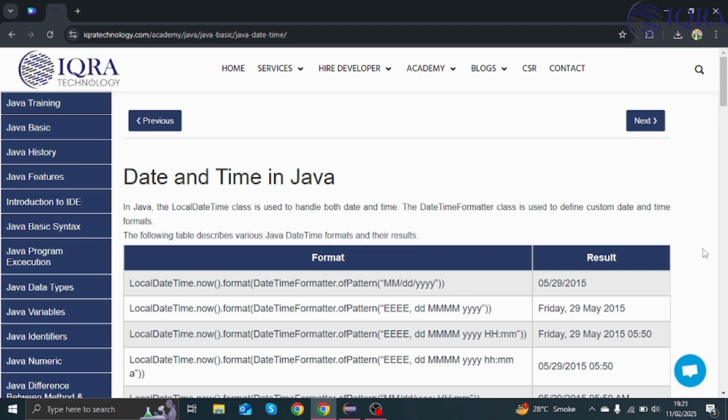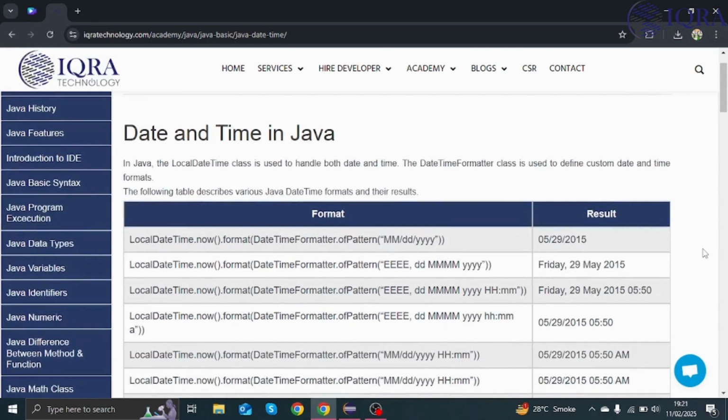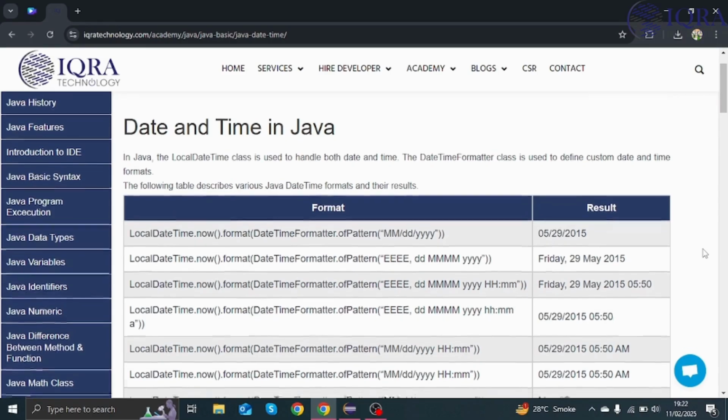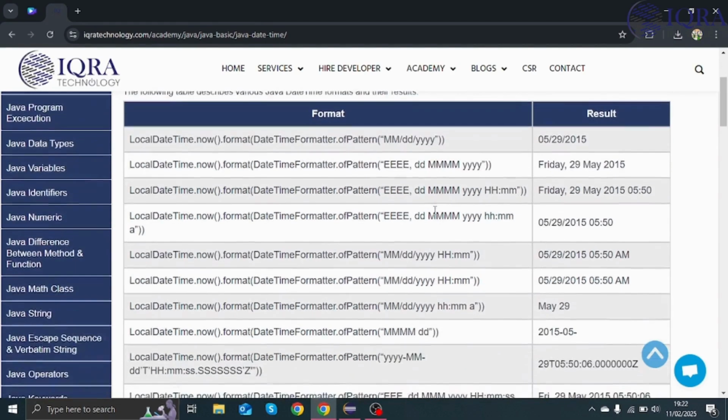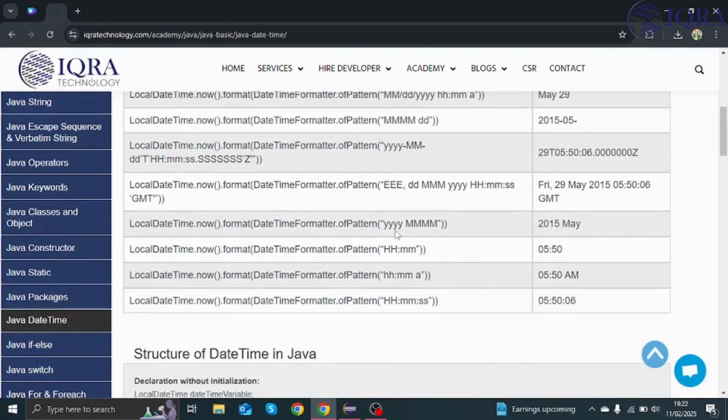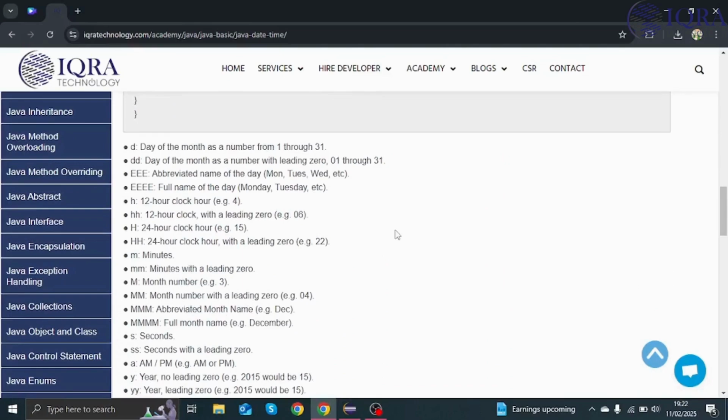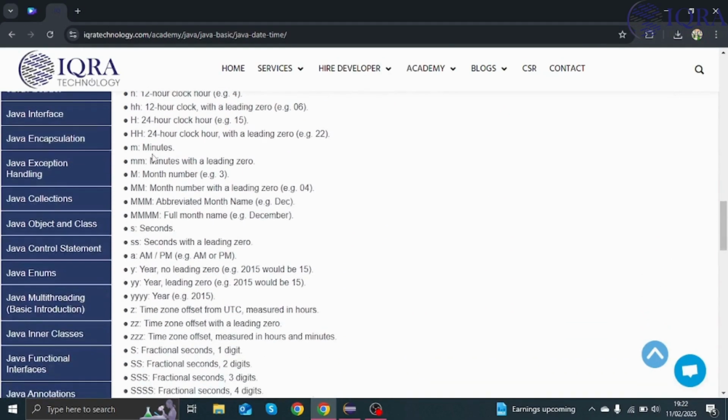Here you can see the following table describes the various Java date and time formats and their results. So here you can understand what formats are used in Java and what the output is. This is a function which is used to get the current date and time, and here you can define whatever format you want. For example, here we have month, then date, and then the year. Similarly, there are lots of things you have to learn from here, and below it is defined what the meaning of every symbol used there is. So you can learn from here.